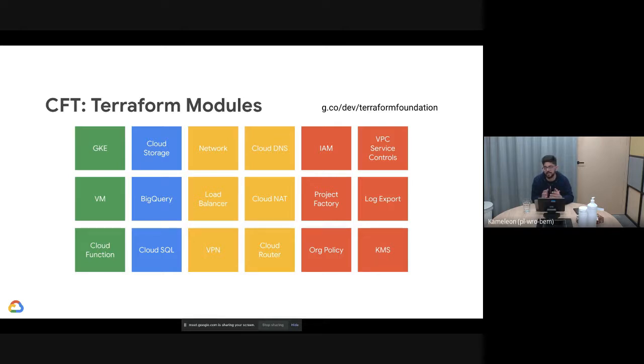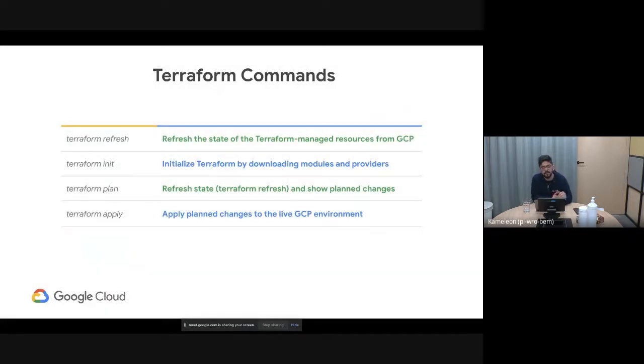And log export and KMS can also be used for enabling your logging export to BigQuery or other destinations that are available, such as Pub/Sub or Cloud Storage. And KMS can be used for managing your keys, encrypting them in the cloud in a secure manner by using the Key Management Service. So, since the Cloud Foundation Toolkit is developed using open source modules and developed using Terraform, most of the Terraform commands can be utilized with the Cloud Foundation Toolkit, so that it is very easy to get started with, as well as it can be integrated in your existing workflows.